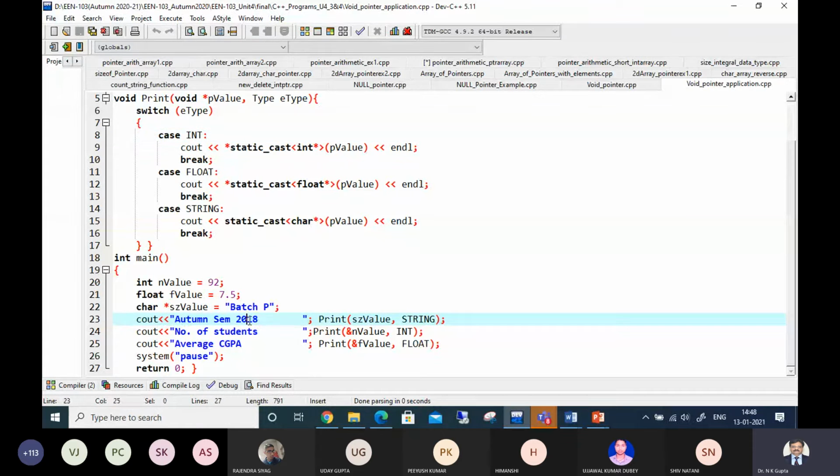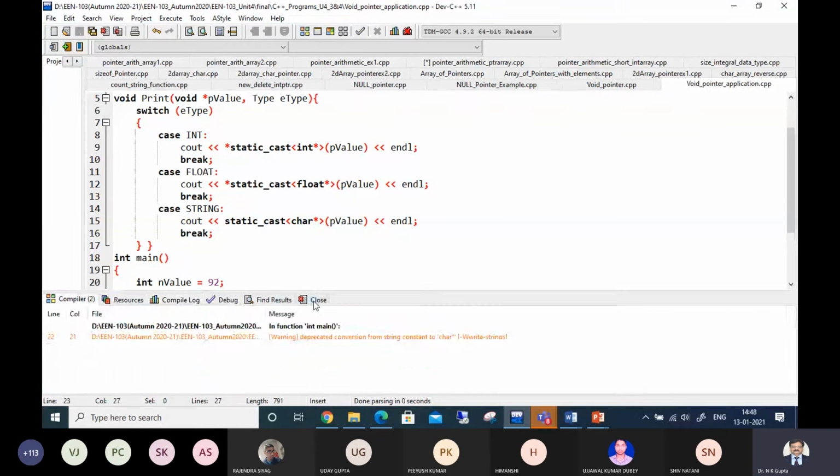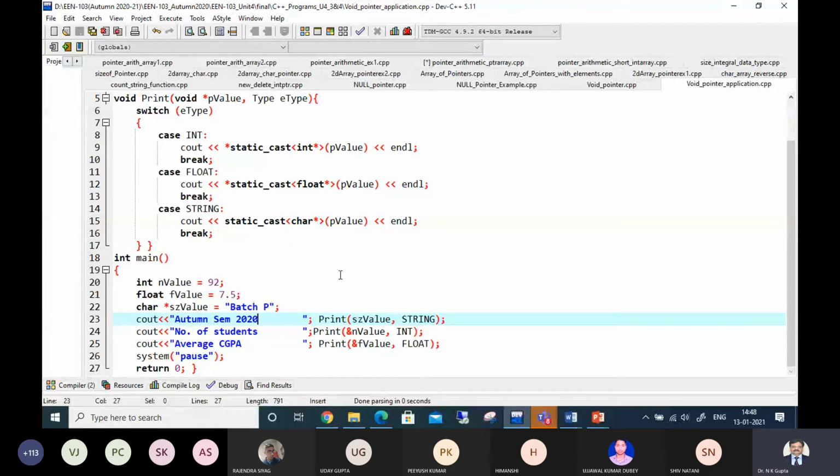Now I want to print cout autumn semester 2020. Some error was coming. I can get rid of that error. That was a warning, not an error. So it was just a warning.